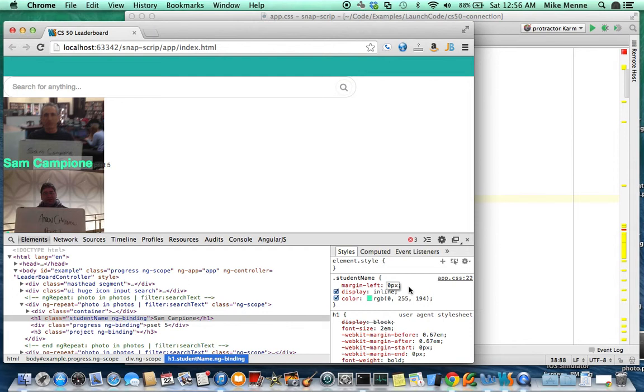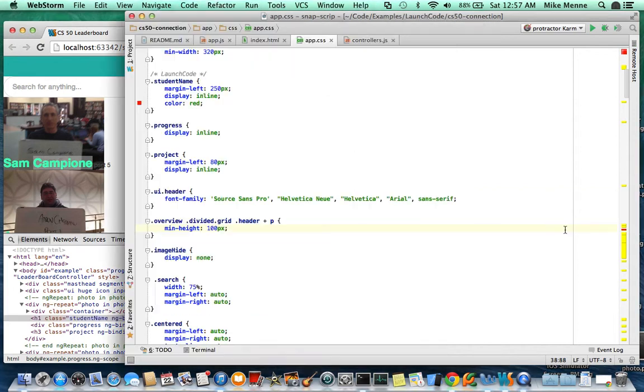Let's take a shot at something else. So what if we actually need to add additional CSS? Well, it's a little bit difficult to do here, but if we go over to our IDE, it's pretty simple to do. So let's switch over.